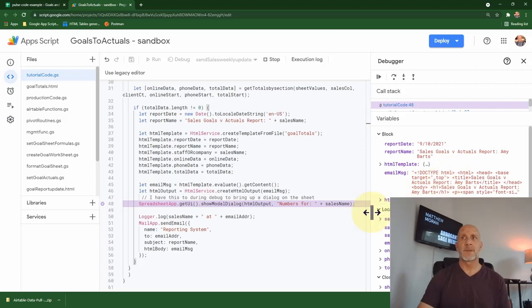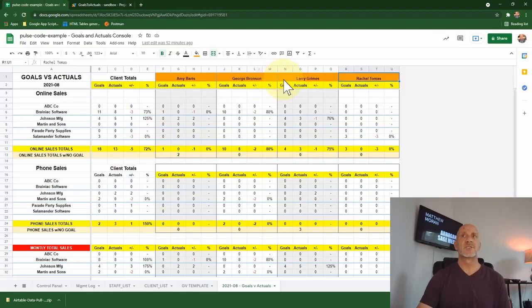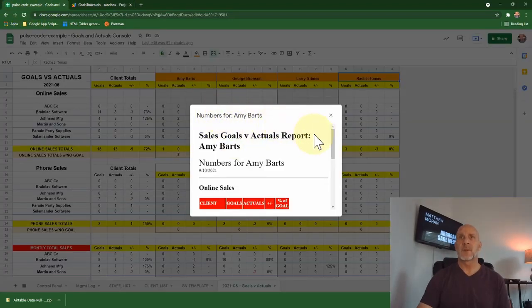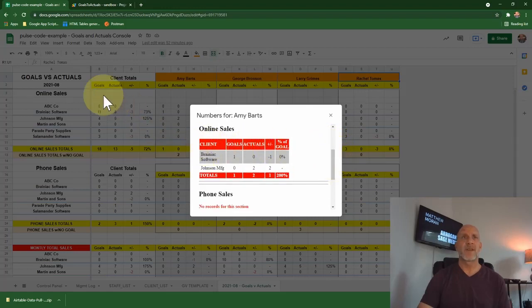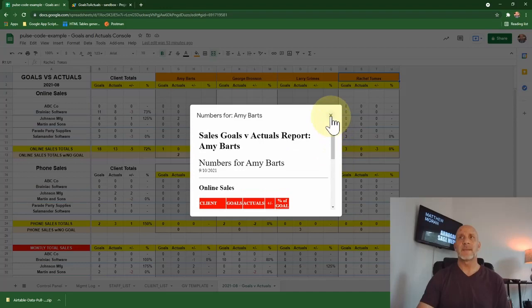We'll evaluate this stuff a little bit later on. But now, when it processes this line, it should give me a dialog box that has my HTML output, the email message I'm going to be sending. And it should show it right here in the sheet. So let's go into that. Here it is. Here's our numbers for Amy Bartz, Brainiac Software, Johnson Manufacturing, which we can kind of see right here, right there behind us. And no phone sales, so there's nothing here in her column, and totals. So that's kind of the email that's going to be generated.